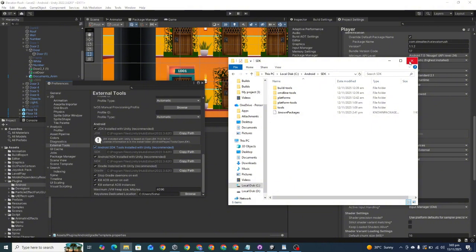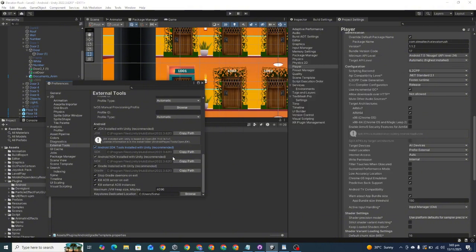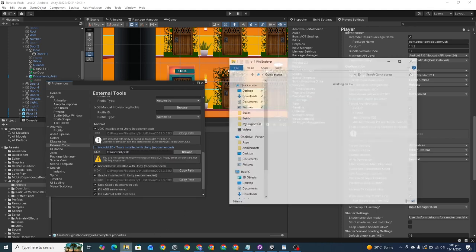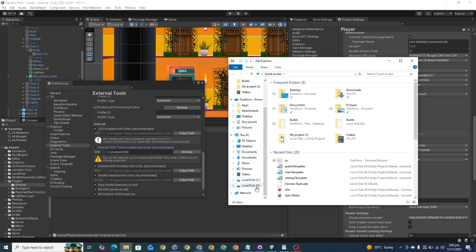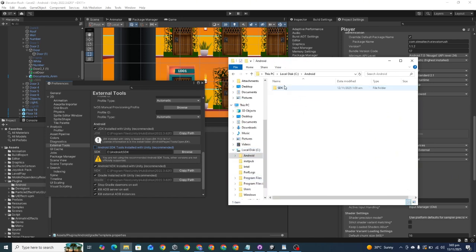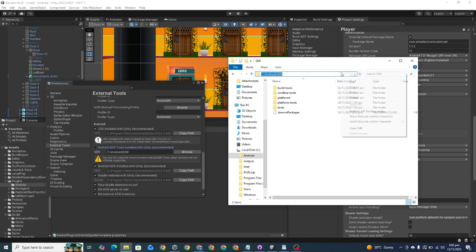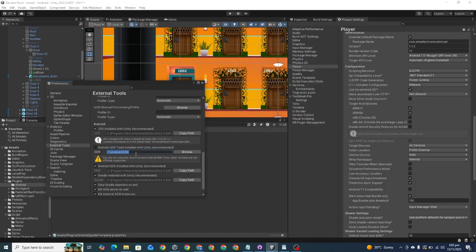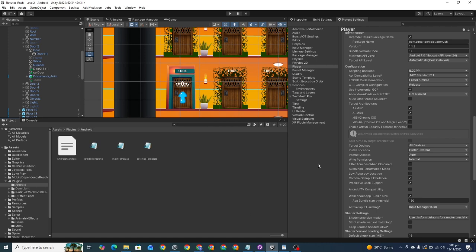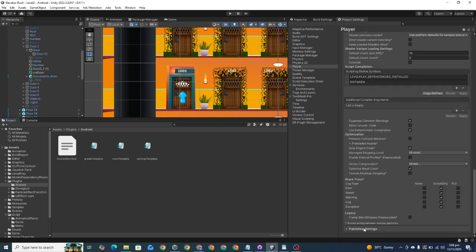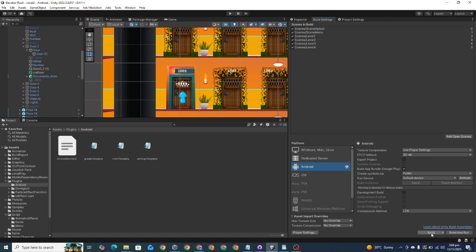Okay, after pasting it, then you come here and just uncheck it from here. Go to the C folder, Android SDK, just copy this path. Copy it from here and paste it here. Okay, then it will create no issues. Then you simply go and start making the build.